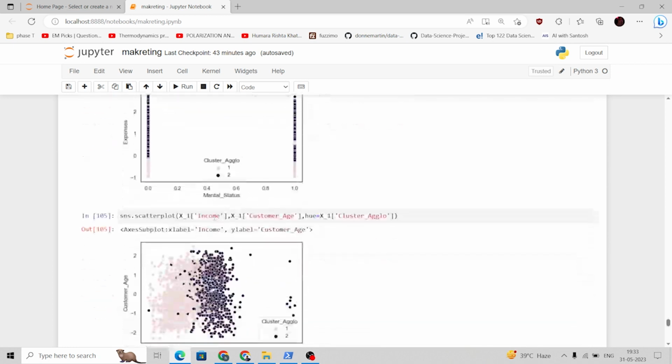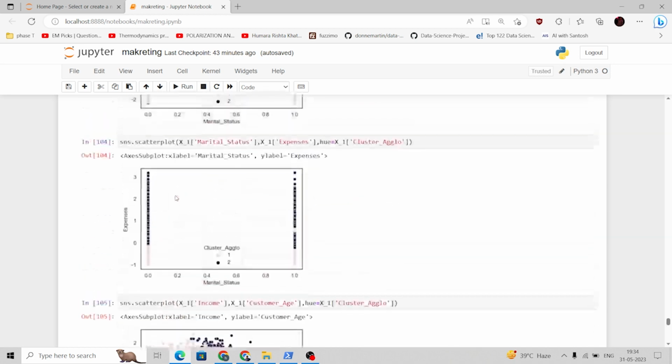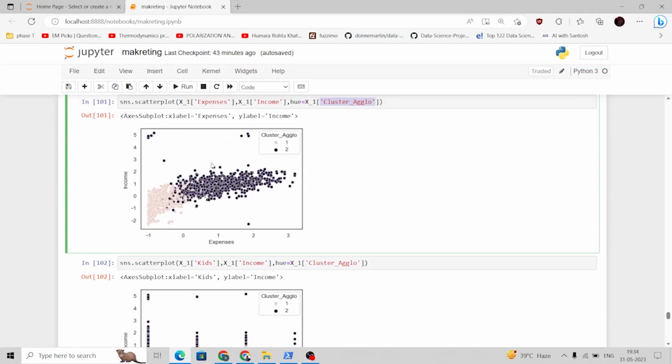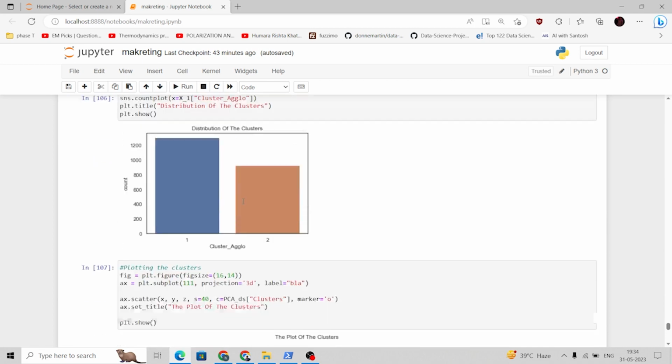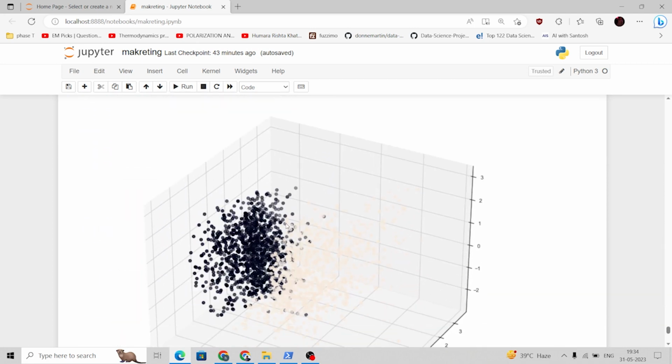Next, we have income versus customer age. So you can see here the people who have less income are falling in this cluster, and the people who have more income are falling in this cluster. So which cluster is this? This is cluster number 2, and this is cluster number 1. Cluster number 1 was those who like to spend less, and cluster 2 was those people who like to spend more. Okay, this is the distribution of the cluster, and this is the final result.